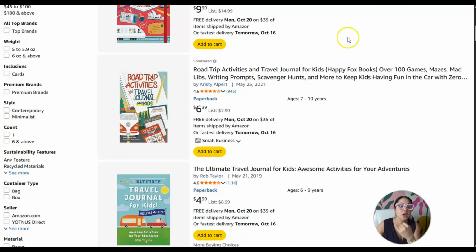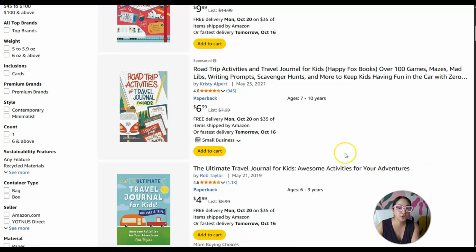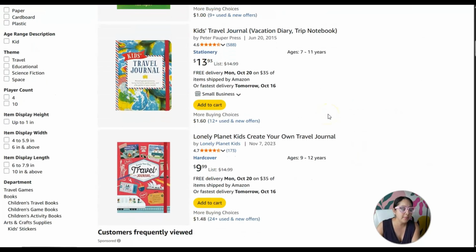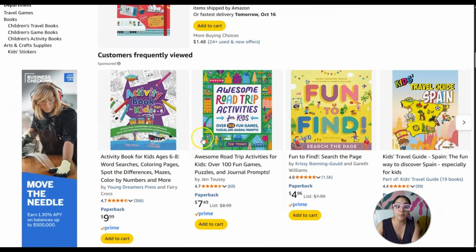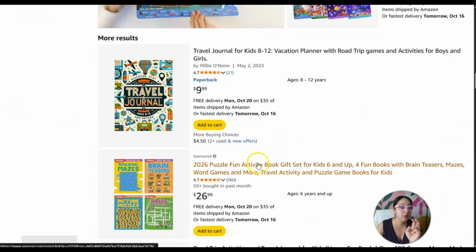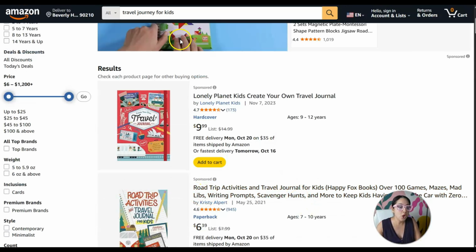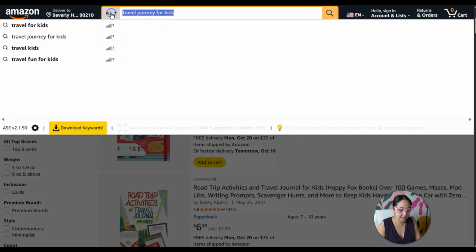Again, mazes. It has writing prompts, scavenger hunts. I think this is pretty cool. It looks like they have maybe cryptograms. The cryptograms are also a good activity, a good brain challenge activity. So let's go ahead, and now I'm interested. Road trip activities. Let's see.